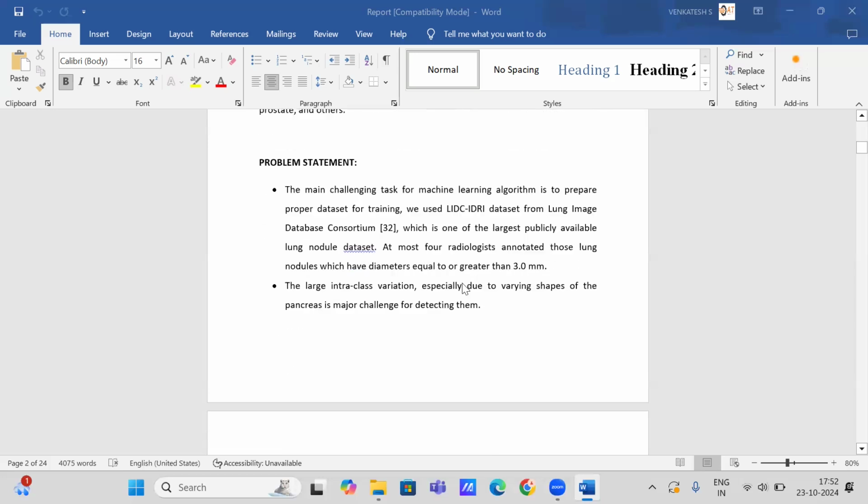Now I'll explain our problem statement. In the problem statement, there are three challenges. First is the dataset challenge. The preparation of a suitable dataset is a significant challenge for machine learning algorithms. This study uses the LIDC-IDRI dataset, which is one of the largest publicly available nodule datasets, annotated by up to four radiologists for nodules 3.0 mm or larger.